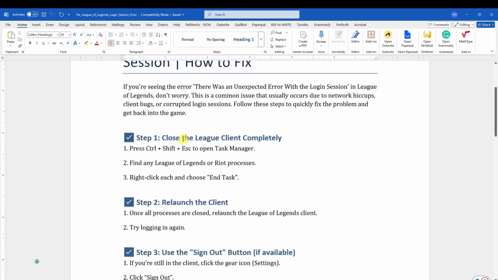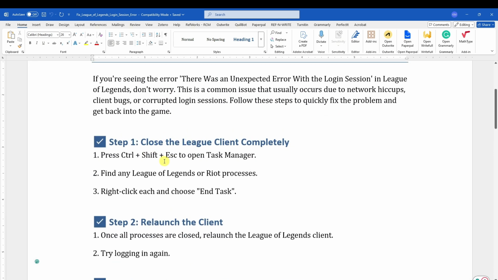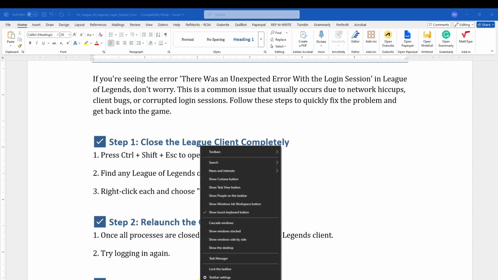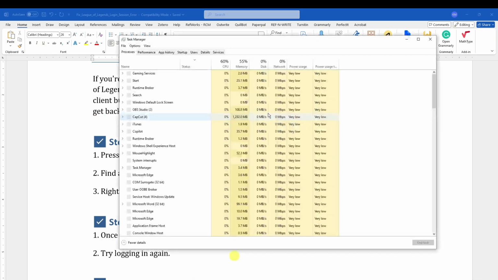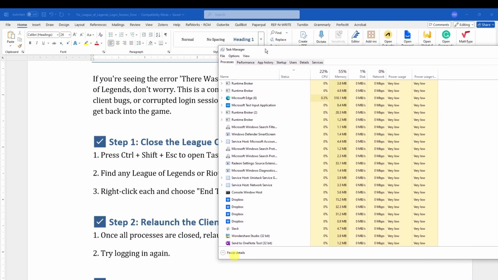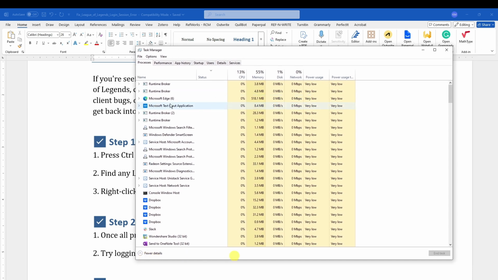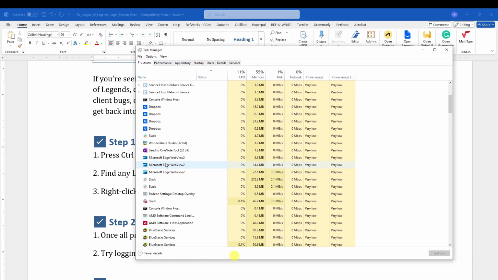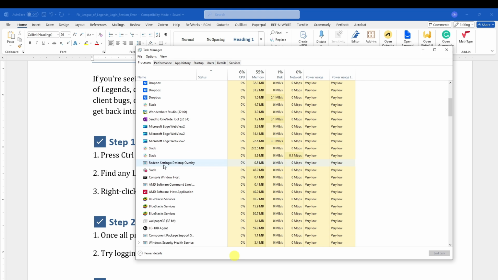So step 1, press Control-Shift-Escape to open Task Manager, or right-click on your taskbar and open up Task Manager. And this is going to be Task Manager. Find any League of Legends or Riot processes. For example, if you're running LOL or League of Legends as others may call it, or even Riot, just end it right here.